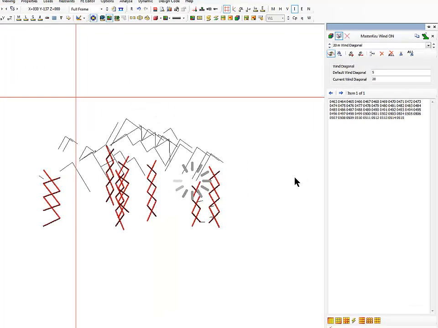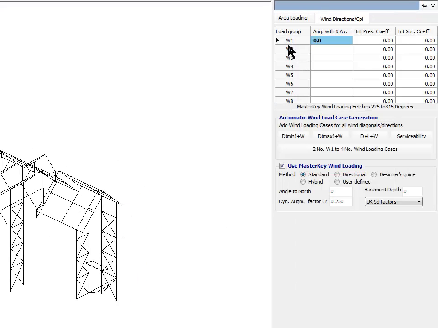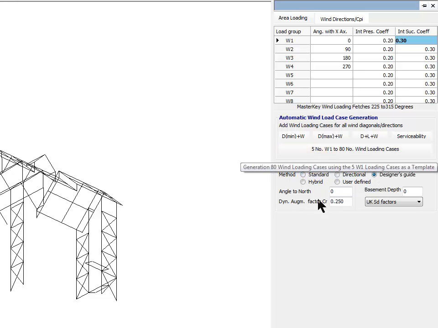So we're going to go with wind in 4 directions, and we're just going to go with standard internal suction and pressure, no dominance. We're going to go for dead plus min, max and min, dead plus live plus wind, have serviceability, and we're going to go for designer's method, and we are going to work with an augmentation factor of 0.15, using ST factors from the UK, and we'll just generate all those loading cases for you.